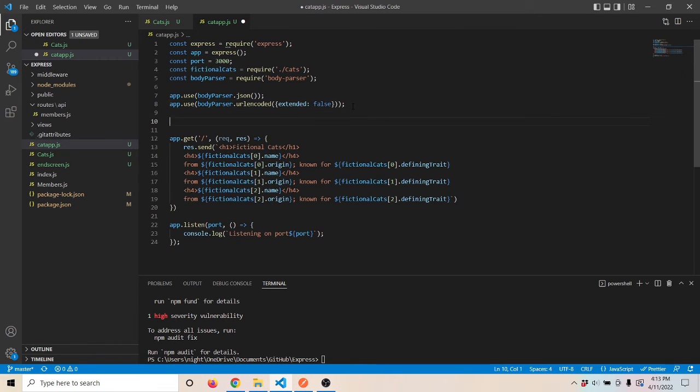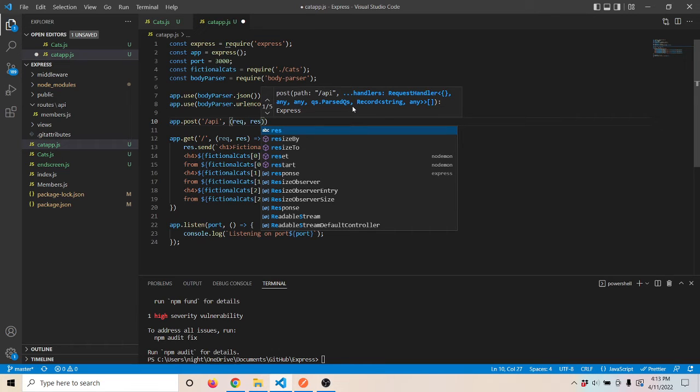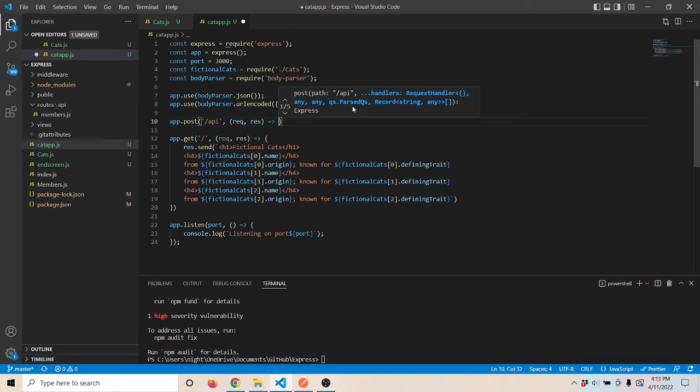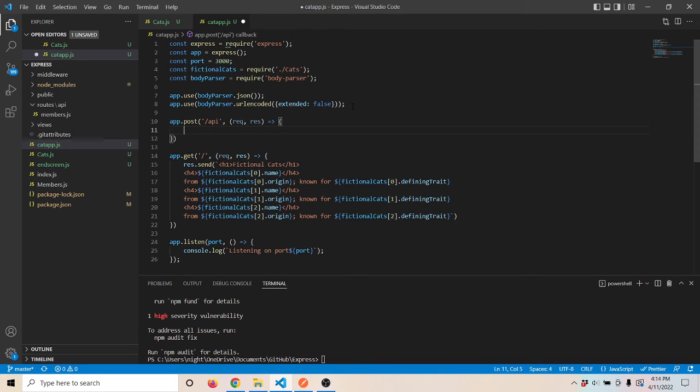So app.post, and then we're going to pass in our path. Now we could just put in the path to our home page again, but I'm going to make a really simple little API instead. So /API. Then we've got our callback function, which takes request and response just like app.get did, and then our fat little arrow. And in our callback function, we're going to do a couple things.